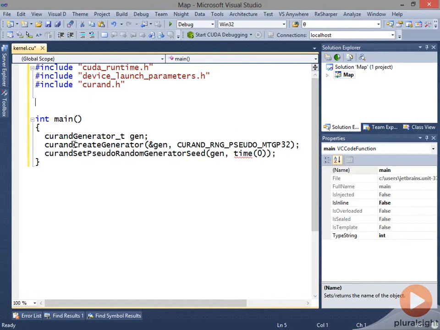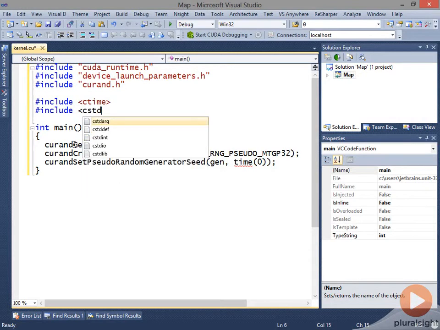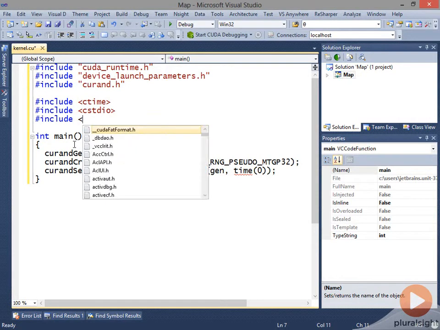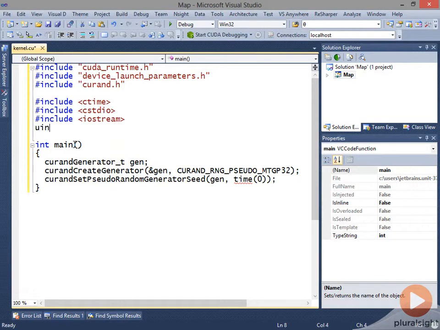So presumably this requires me to have some headers, including ctime. Also add a few more just in case: iostream, using namespace std. There we go. Okay, so we've got a random number generator, and what we need to do is decide how many values we actually want to initialize. So let's suppose that I want to perform this map operation on 123,456 distinct values. So that's how many values I want to have.